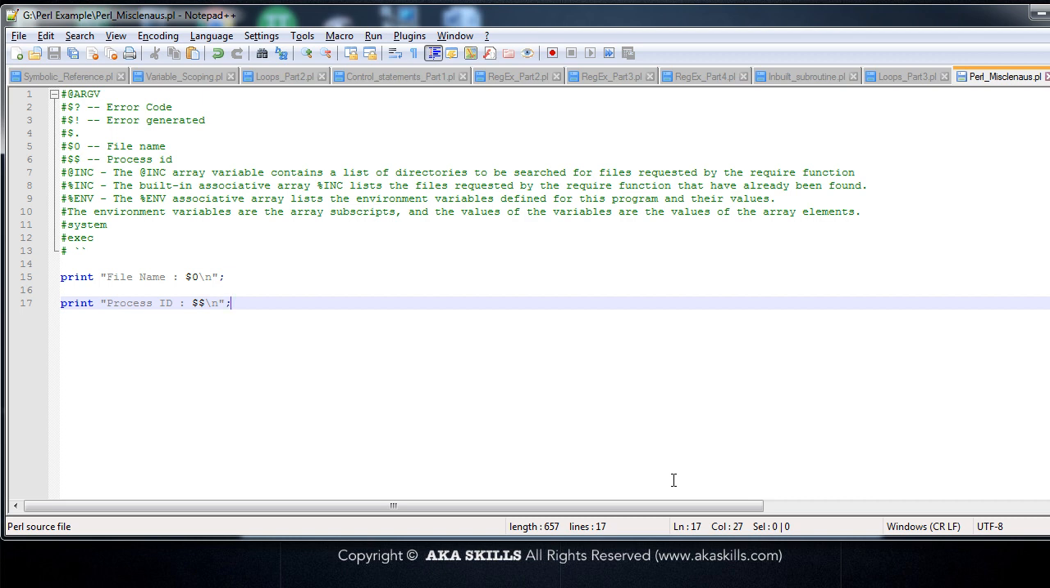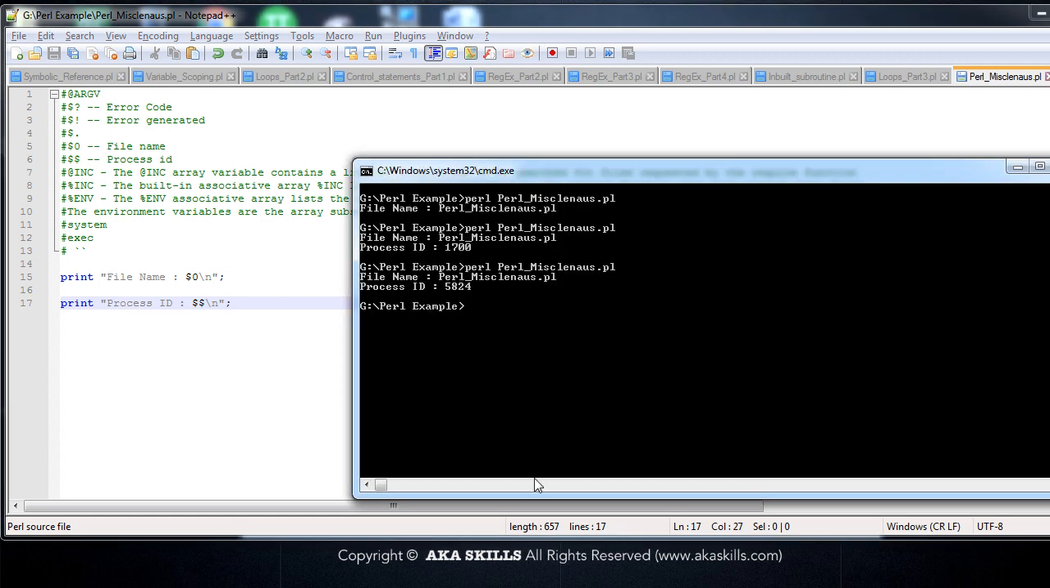So @ARGV is nothing but an inbuilt array which has all the data that is given by the user right at the execution time. So let's say whenever we want to execute a particular Perl script and we are providing data right at the command line level, all this data would be available in the @ARGV array.